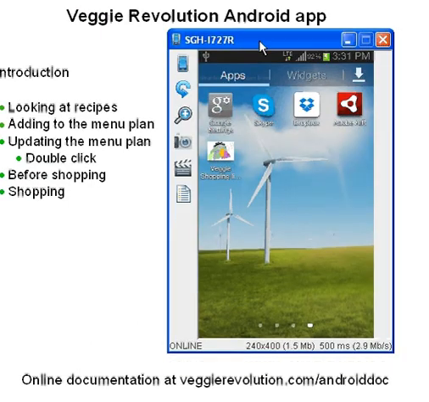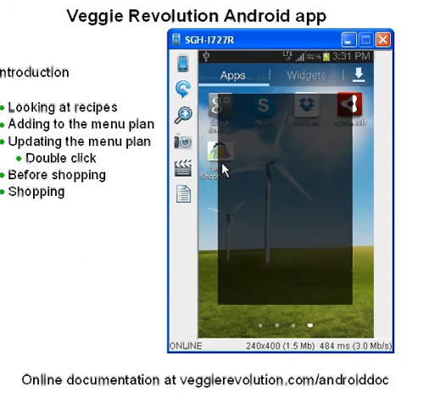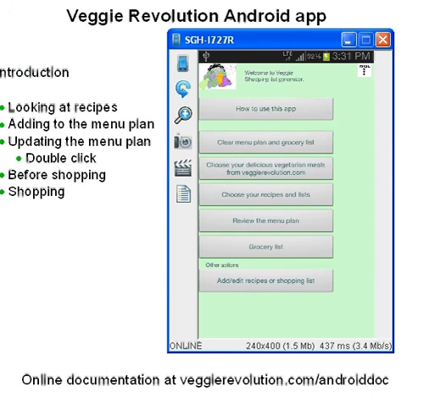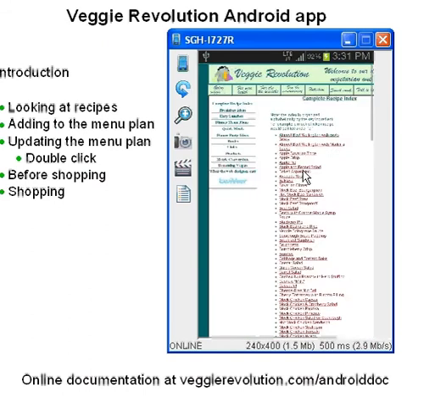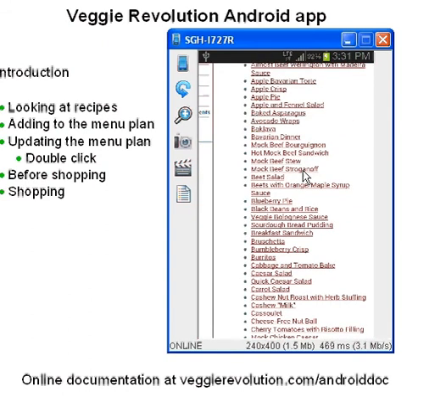So I have my Android device here, and this is the app. I'm going to bring it up. It has different selections. One of the selections is to choose your delicious vegetarian meal from Veggie Revolution. If I select this, it will bring up the list of the 150 or so recipes we have, and you can browse through them.